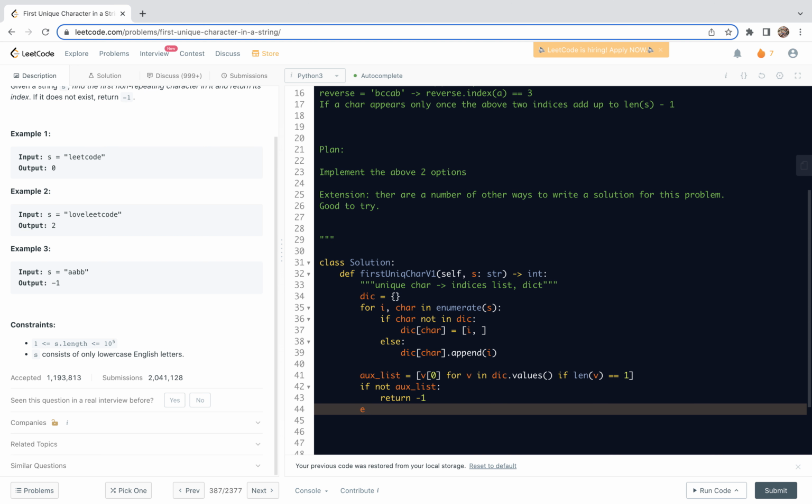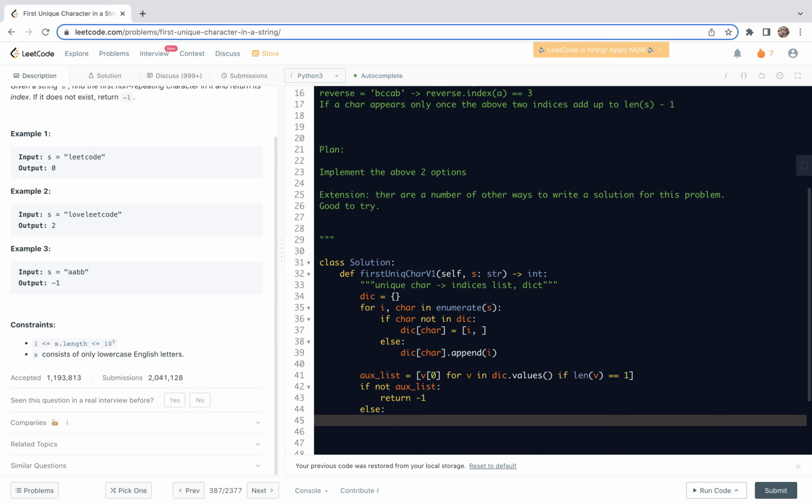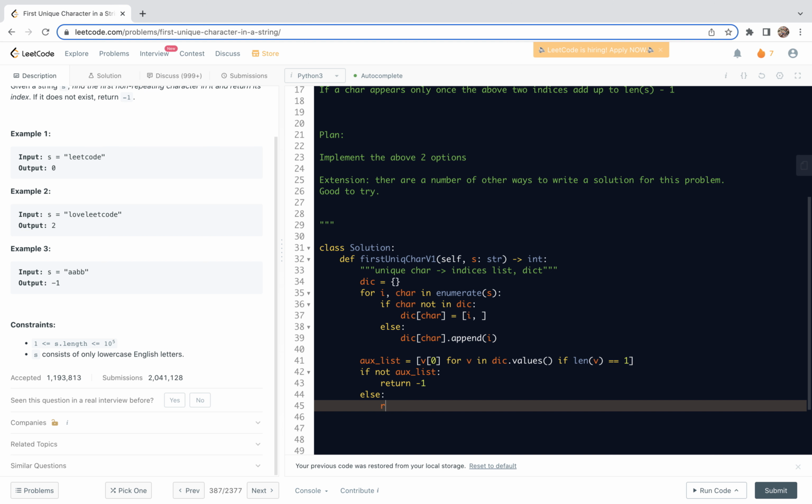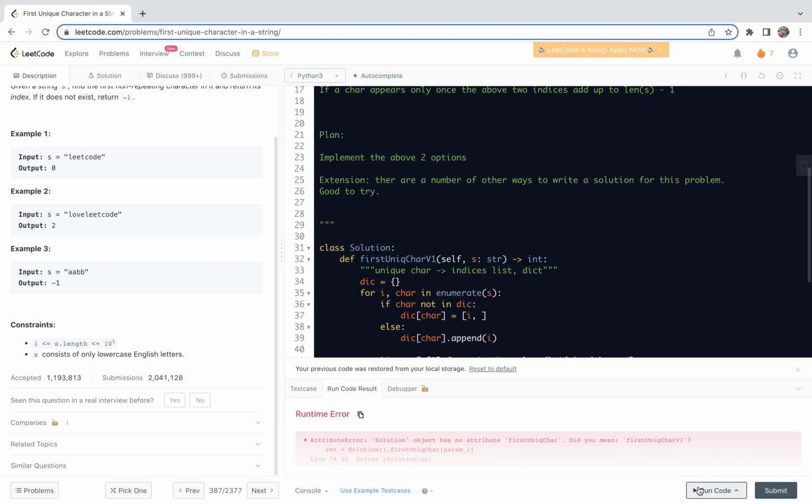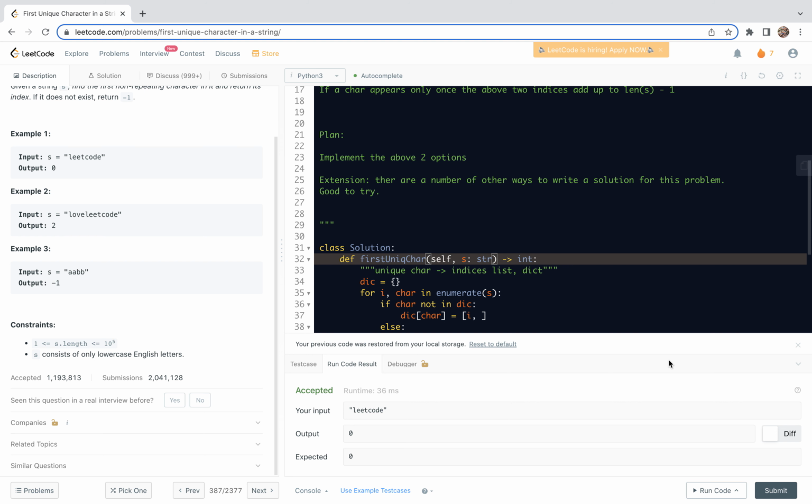So actually, you do not need to write the else, but let me write the else for clarity. So we're going to return min of aux list. So this is our first solution format. Let's do a special case check. Let's change this function signature to be the correct one. Then, yeah, it passes the first example.